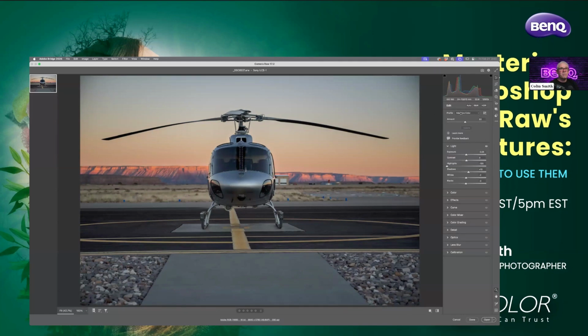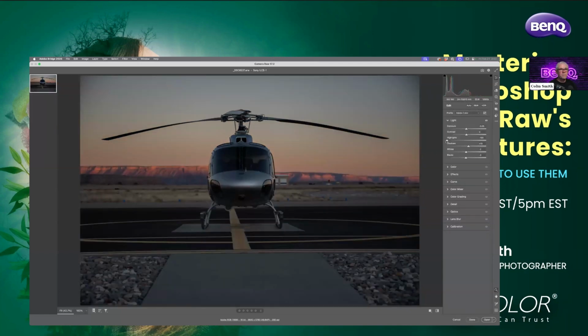Now, here's the thing. When you're in the profile here, adaptive color is available. So if we were in Adobe Color, which would be the default, and I'm just going to reset all this, just double click there.